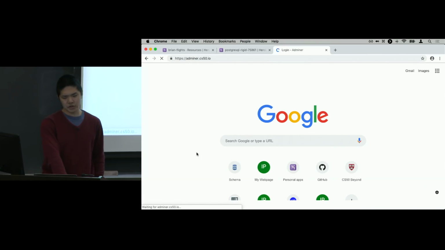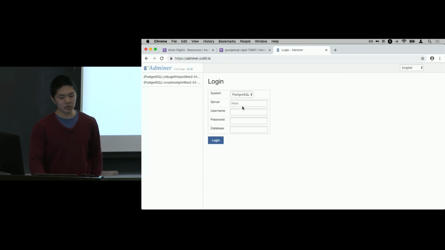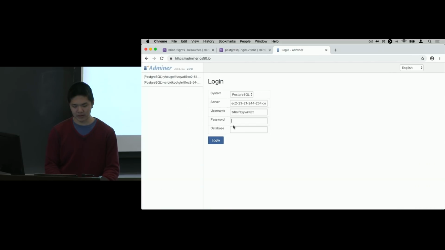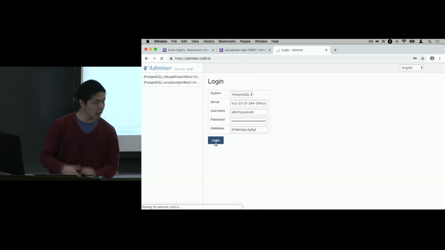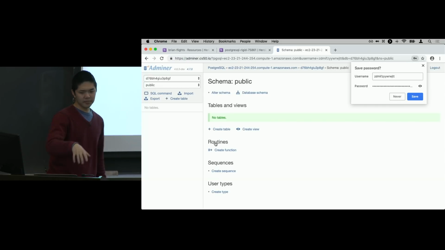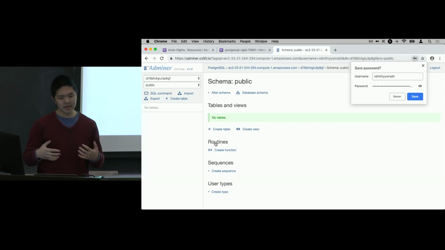CS50 offers one such service that we host called Adminer. So if you go to adminer.cs50.io, you'll be taken to a user interface that looks a little bit like this, that'll let you log into a Postgres database by providing information about the server, the username, the password, and the database. So if I go ahead and do this, take the server name, the host name, paste that in there, take the username, paste that into username, take the password, paste that into password, and take the database name, and paste that into database. I can go ahead and log into this database. And what I'll see when I log in is an interface very much like PHP Lite-admin, an interface where I can begin to execute queries, and I can look at my data and manage my data in that way as well.